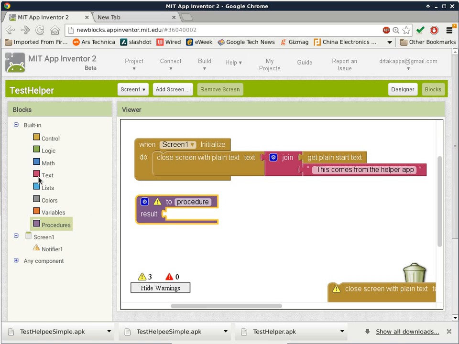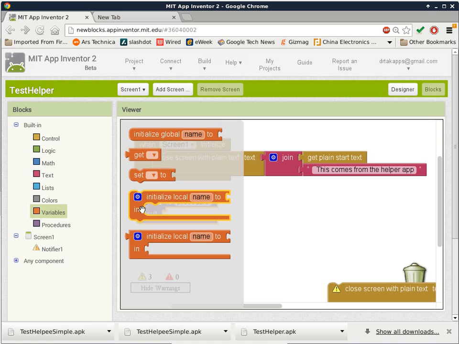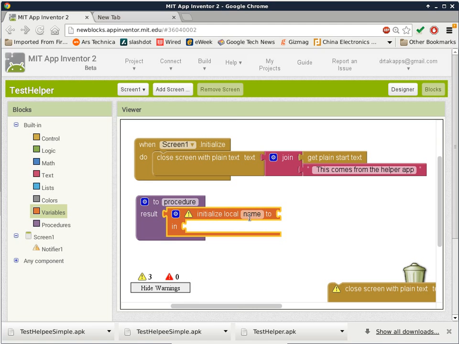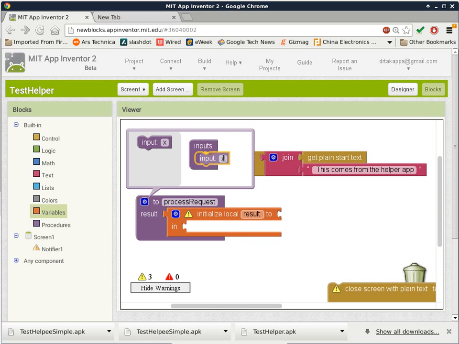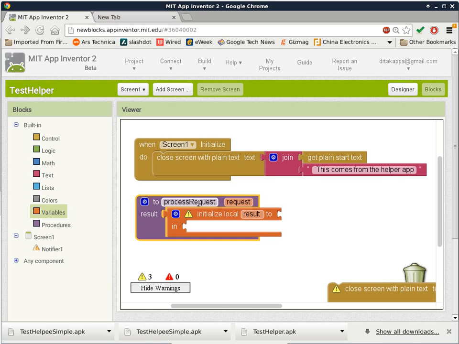Let's see. I will just go ahead and use local variables. In other words, I'm going to use a local variable block here, and I will have a result that is not initialized because it depends on what the request is. The procedure is going to be process request. That's the name of the procedure. It's going to require exactly one input, which is the request itself. So I'm going to change this one to request. So now the name of the procedure is process request. It has one single parameter, which is request, and it has a local variable at this point called result.